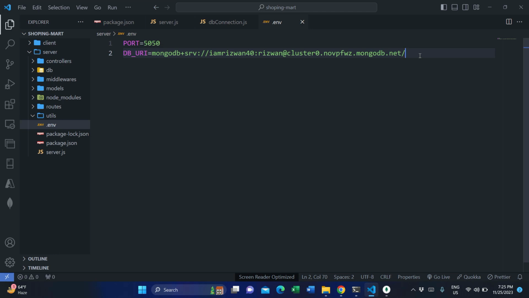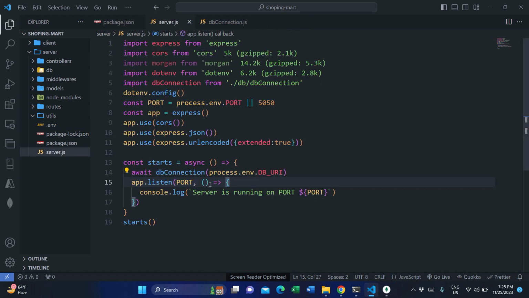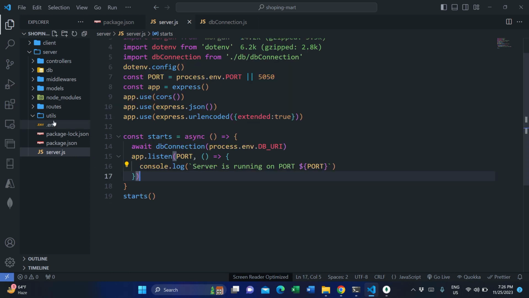Do you want to specify the database name separately, or can I put it here? Yeah, put the name. Go to create dot gitignore. Yes, that's good.